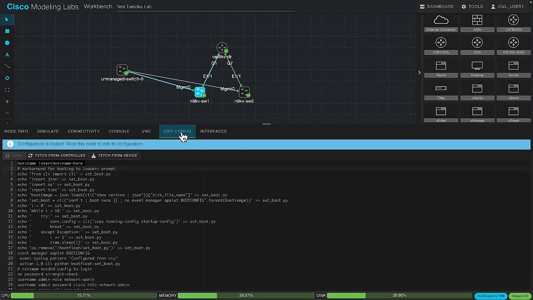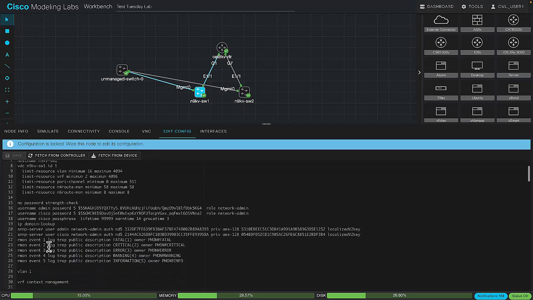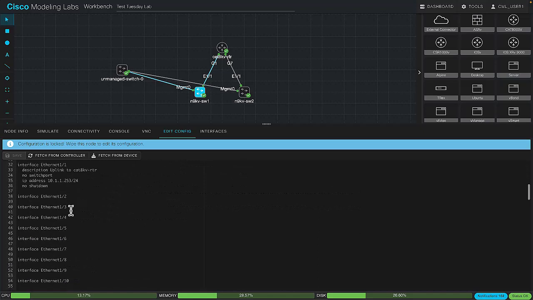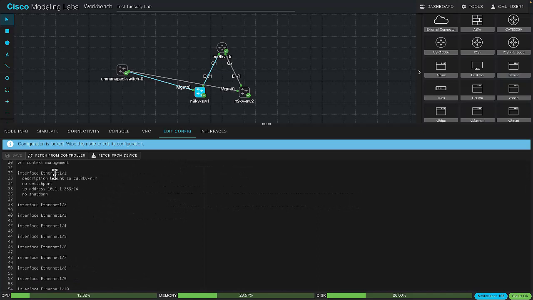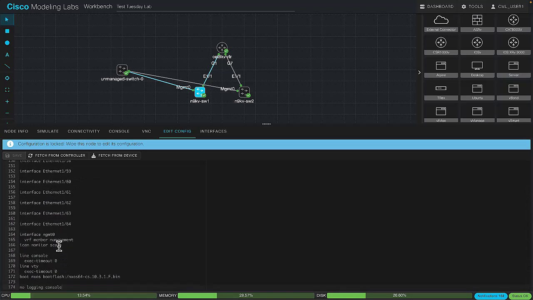And like before with the catalyst, if I do fetch from device, you can see the default configuration it had. When I do fetch, we're going to update, and it's going to show us the running config. Now you can see it changed all the username and password details to protected. It's encrypted now. We can see all the other running config information. We can see interface 1.1's configured, and none of these other interfaces are set up. Same with the management. So this looks just like a physical Nexus platform.